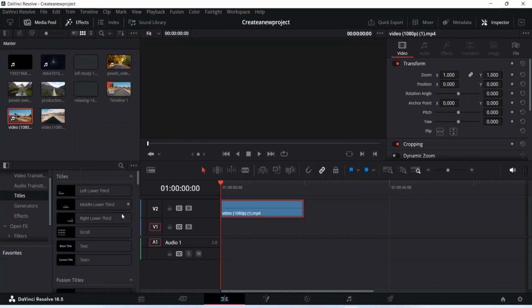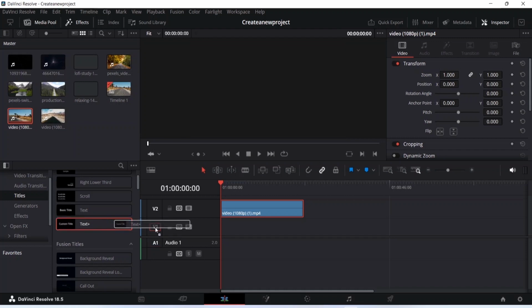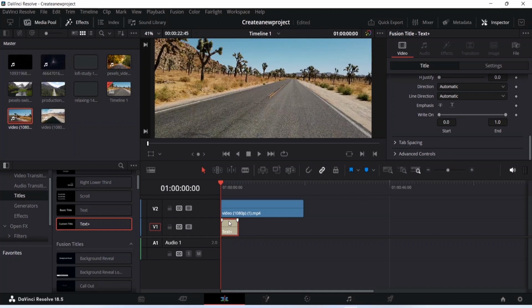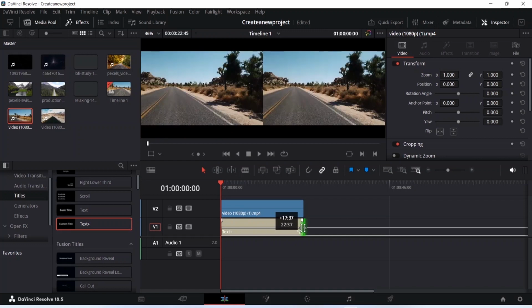There are 6 or 7 titles which just came up, so we're going to choose the text plus option. And remember, to create any kind of glitch effect or any typewriting effect which you want to use, you have to always use the text plus option. Now I'm going to select this and bring it on the video track 1. And you can see that I have brought it on the video track 1. Now I'm going to grab the endpoint and increase the length and the duration of the text which I want.